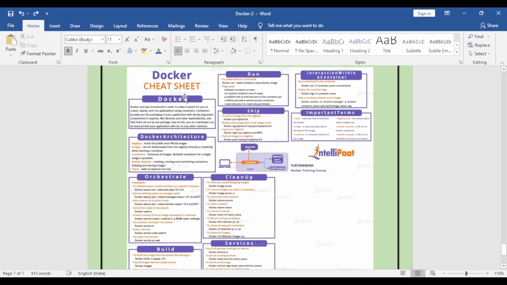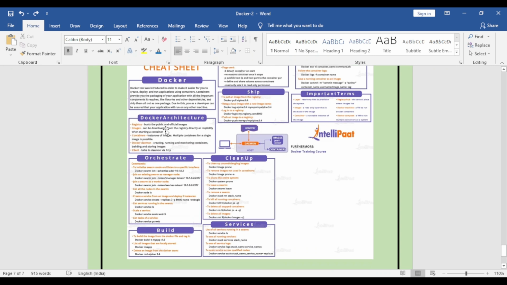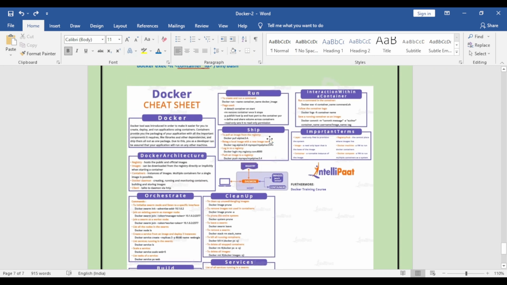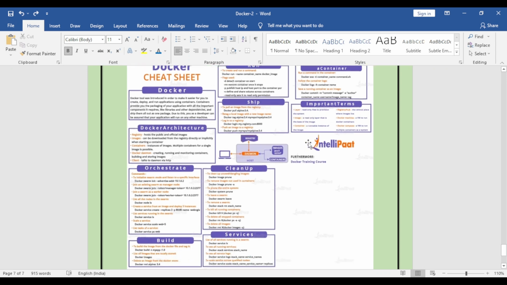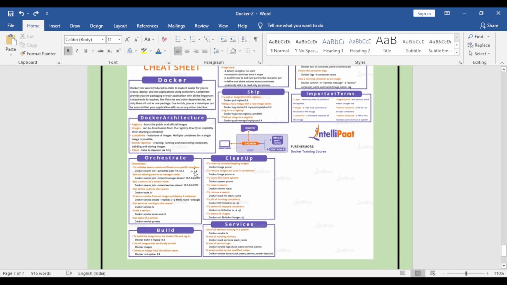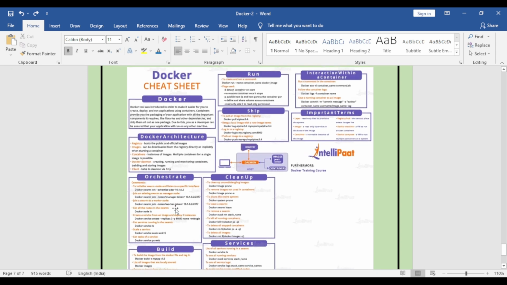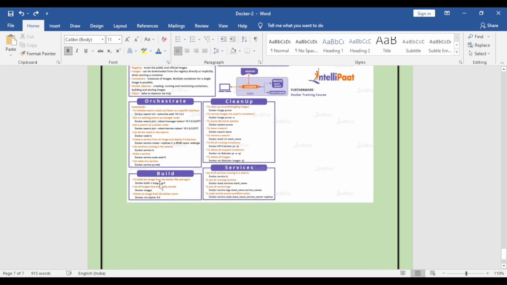And this is the cheat sheet. The owner of this is Intellipaat. You can go and check the Docker cheat sheet, in which all the commands have been given: Docker architecture commands, the Docker build command, and service commands. You can go through this and we will cover it in the next tutorial.